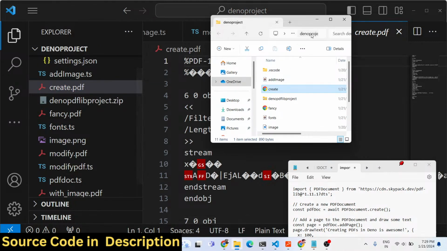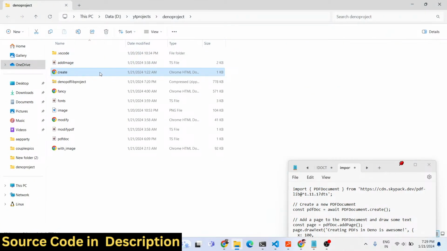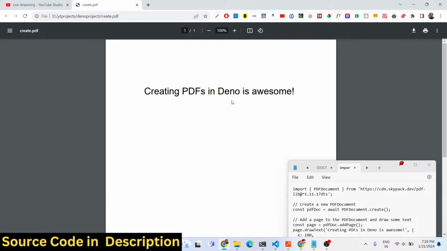So these are the three examples I will show you. First of all, how to create a basic PDF document right here with some simple plain text. So you can see it contains only a single page and it is basically containing some text out there.